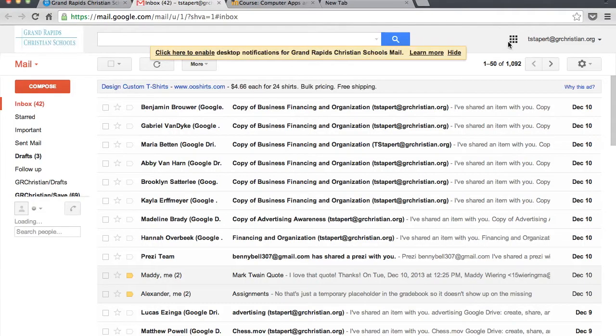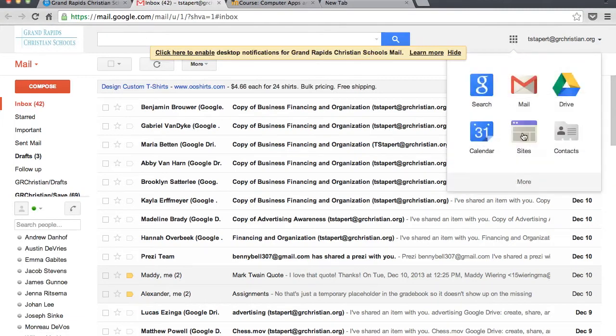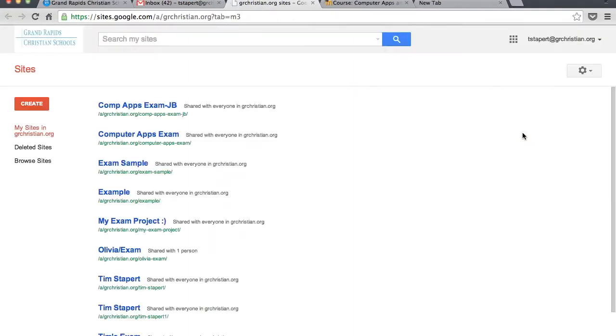When you get there, up in the top right, you'll see these little apps. If you go to apps you can actually choose Sites, and you'll be able to create your own site on grchristian.org, your Google site on grchristian. So we're going to create a new one.